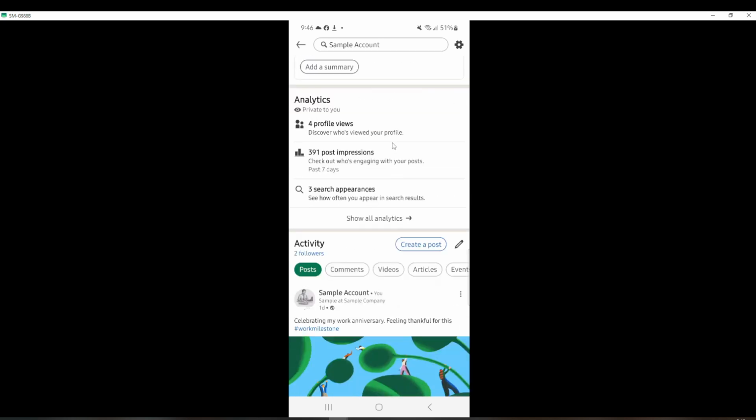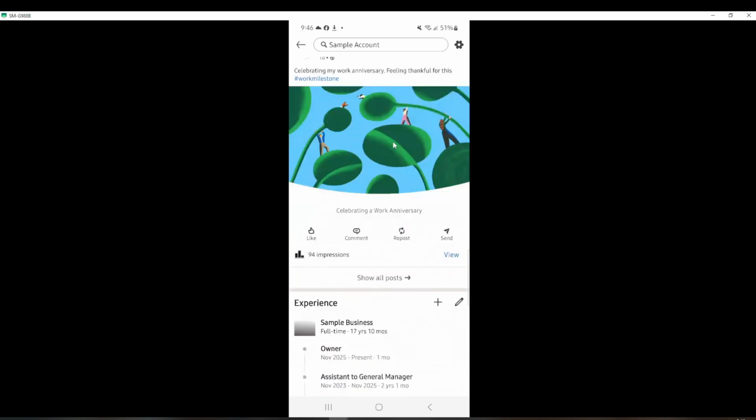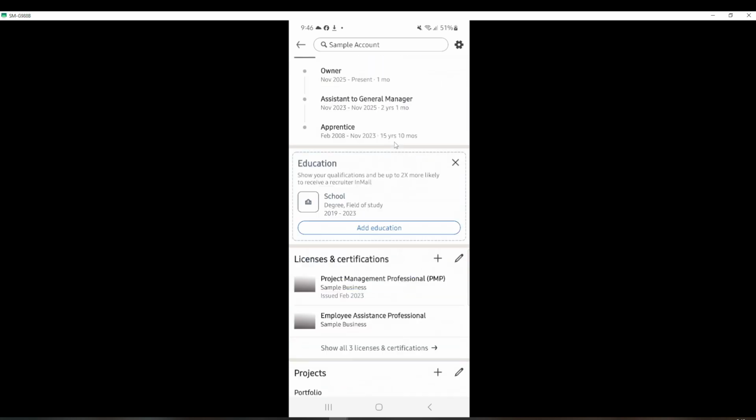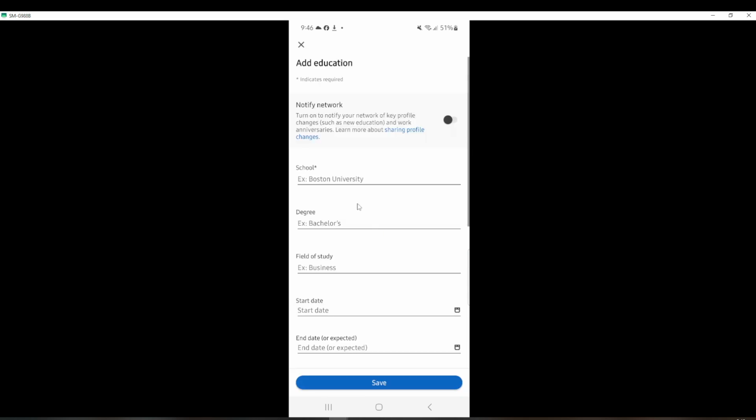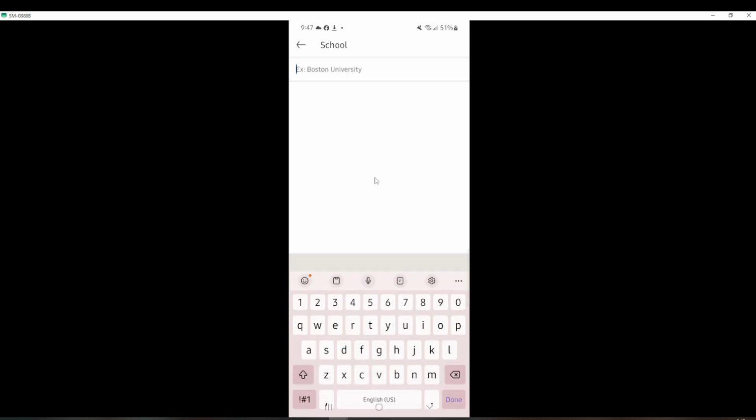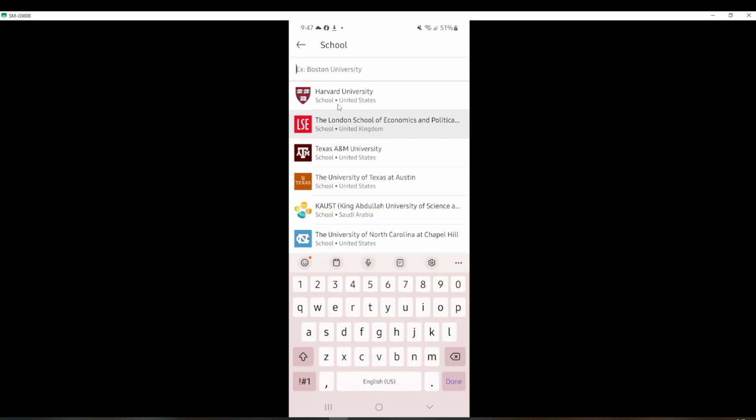Scroll down until you find the education section. If you don't see any entries yet, that's fine. Tap Add Education. This is where you'll enter the details that make LinkedIn recognize you as a student. Start by typing the name of your school. As you type, you'll usually see suggestions. Choose the official school listing so it links correctly.